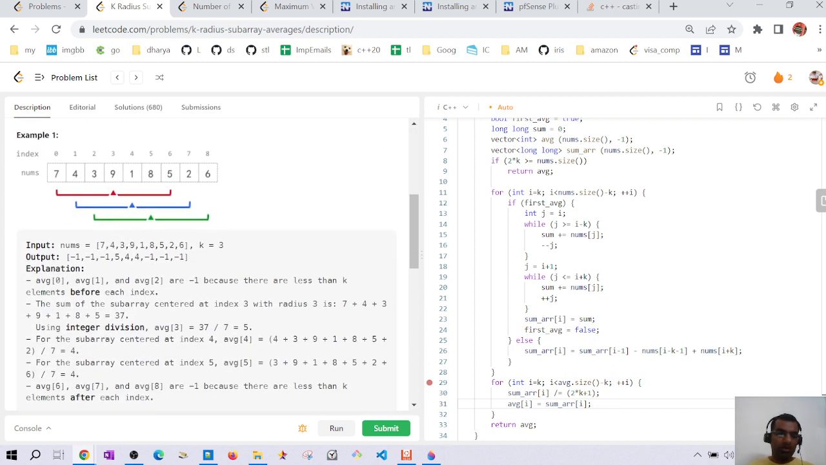So we are given k as 3. So we'll move to the first element, that is 7. There are 0 elements before the index 0, that is element 7, so we'll place minus 1 here. On 4 there is only one element, but we want at least 3 elements before it, so we'll place minus 1. At index 2 there are only 2 elements, 7 and 4, so we'll place again minus 1.